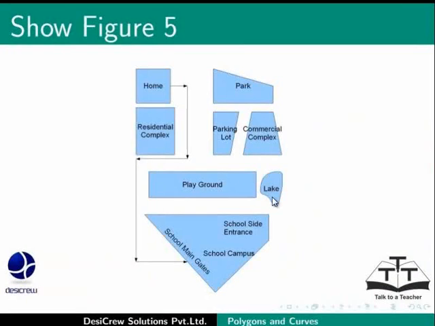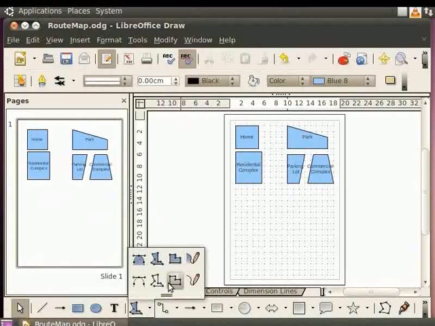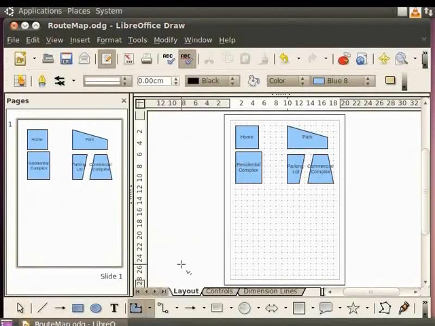There is also a playground in this locality. This is in the shape of a really long rectangle. From the drawing toolbar, select polygon 45 degree filled. Place the cursor on the draw page, click and drag the left mouse button down, and release it. Click and move the mouse to the right and release it. Now, click and drag the mouse upward to complete the rectangle.